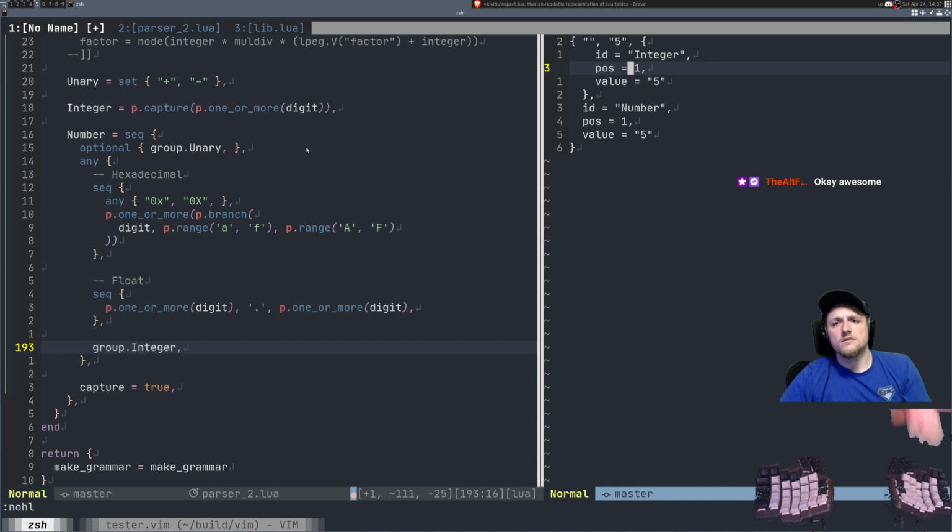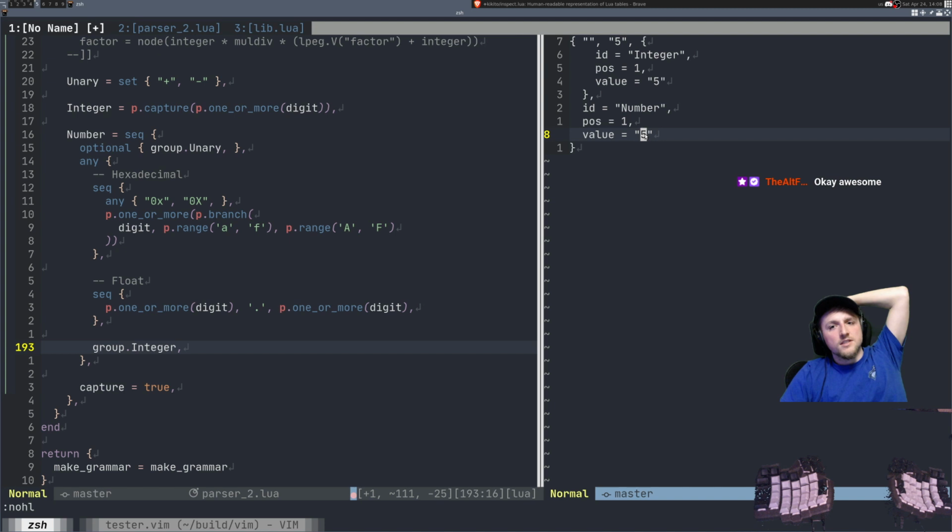Okay, so that's weird. That's pretty weird. Number value is 5. Oh no, that part's good. I actually don't want anything in this spot. I don't think I want anything here.